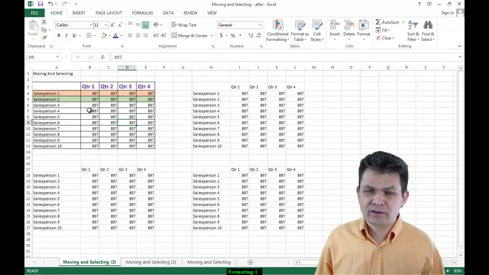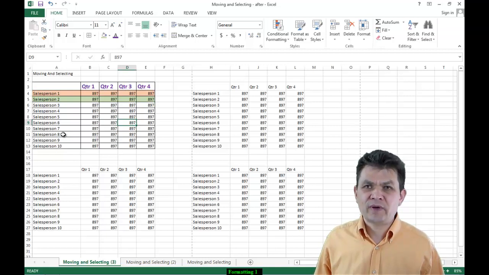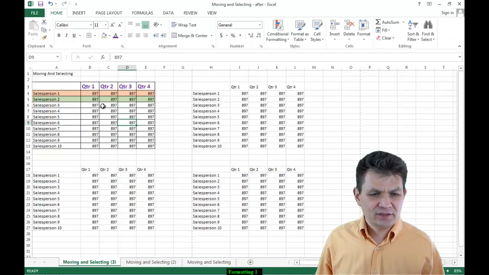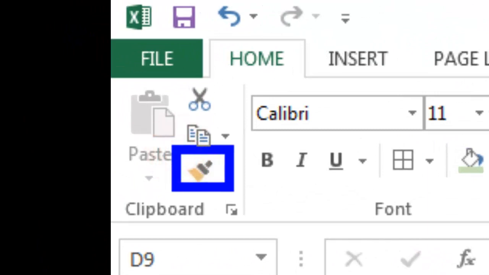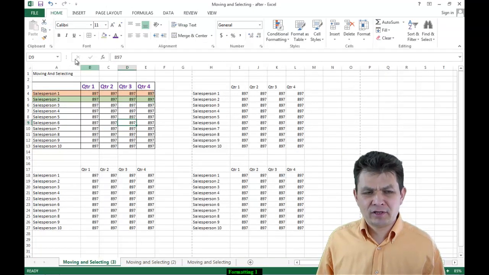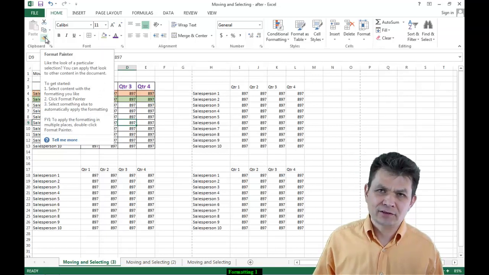Of course, I can select them one at a time and apply the same color, but that would take a lot of time. In this case, what is really useful is the so-called paintbrush, or Copy Format, or the Format Painter. So here's how it works. It's actually this button right here on the Home tab in the Clipboard group. All you need to do is select something with this tool, and then click or double-click on the paintbrush, and then you can paint something else.